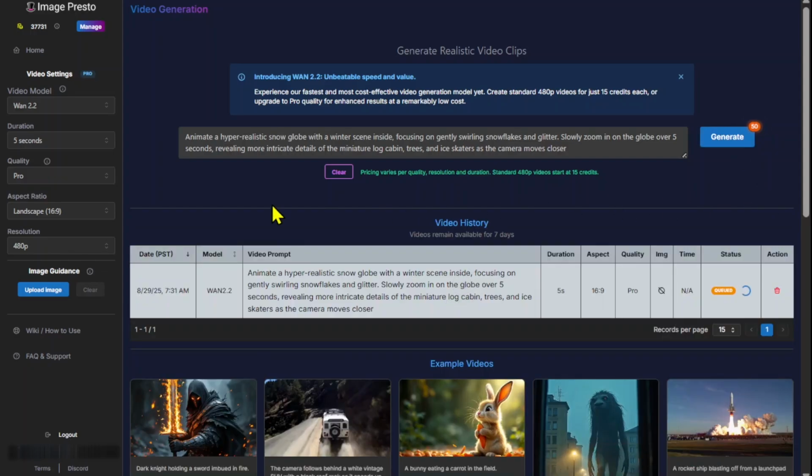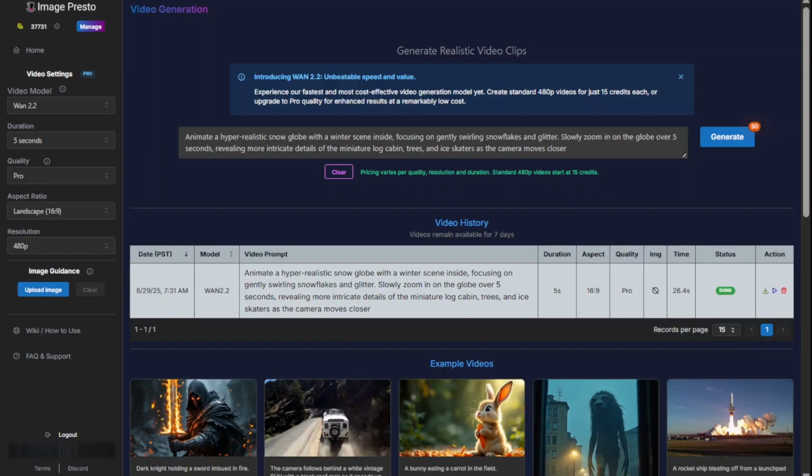You will notice a box will appear showing you the status of your video that includes your prompt, duration, aspect ratio, quality, any image used, time it takes to generate the video, and status queue. When your video is ready, it will say Done, then click the play button to view your video.